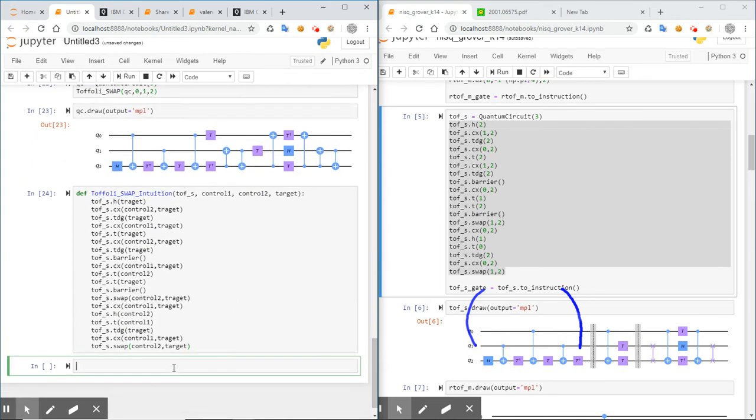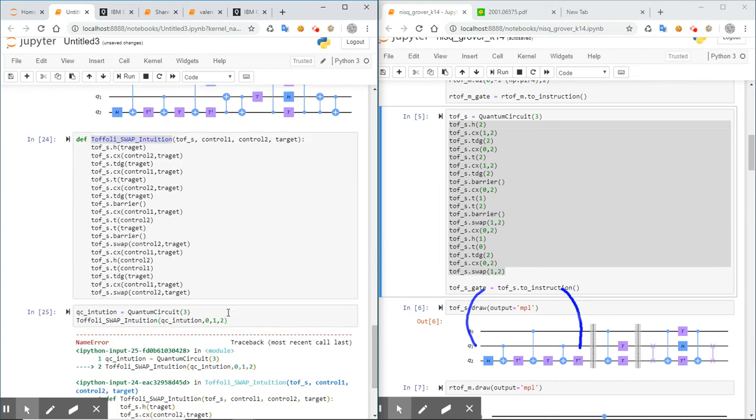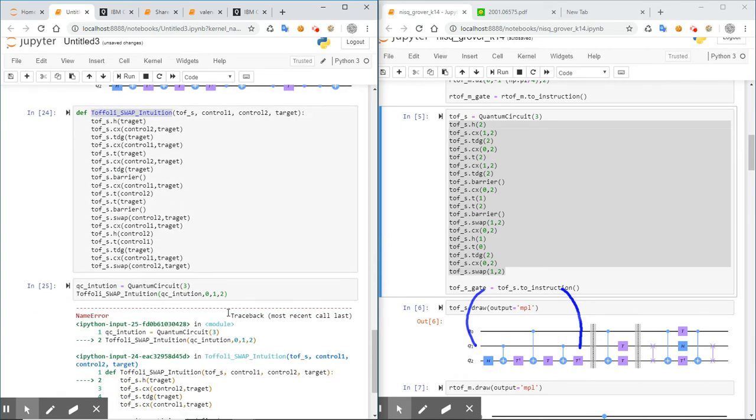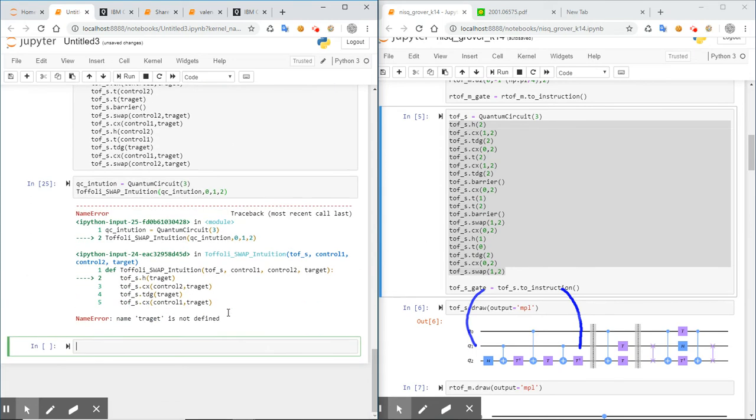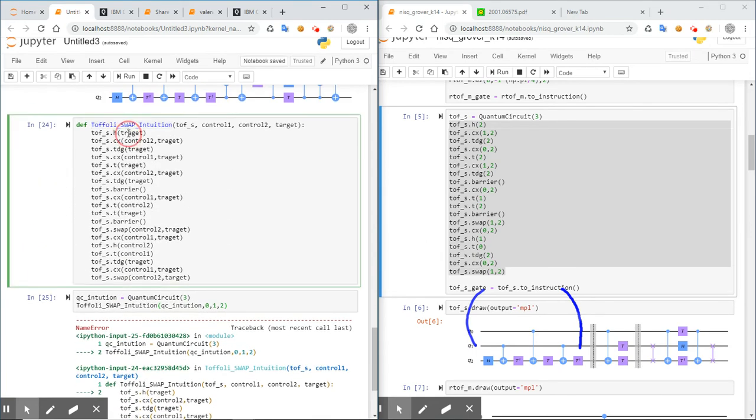So what I want to do, now that I've got that, is QC intuition equals quantum circuit with 3. Now I will basically apply these to QC intuition 0, 1, 2. What's wrong? Target. Perfect. I just called all my targets target.